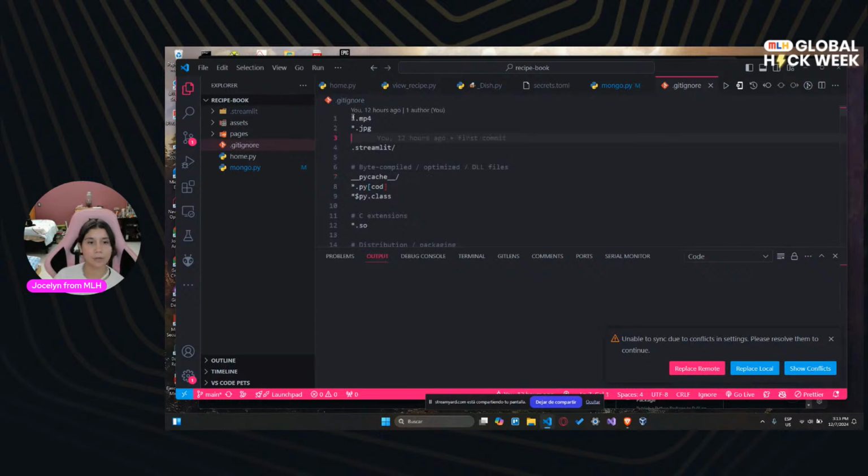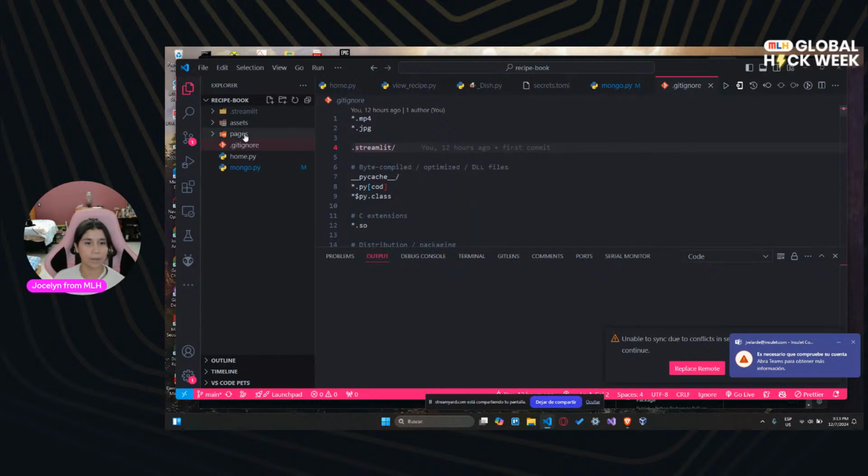Yesterday, I copy pasted a gitignore template online. You can go ahead and just search gitignore template for Python. Just copy paste the template from GitHub into here, and then I just basically added the project directory for .streamlit. So we are basically ignoring this, and we're not pushing this into our repo.